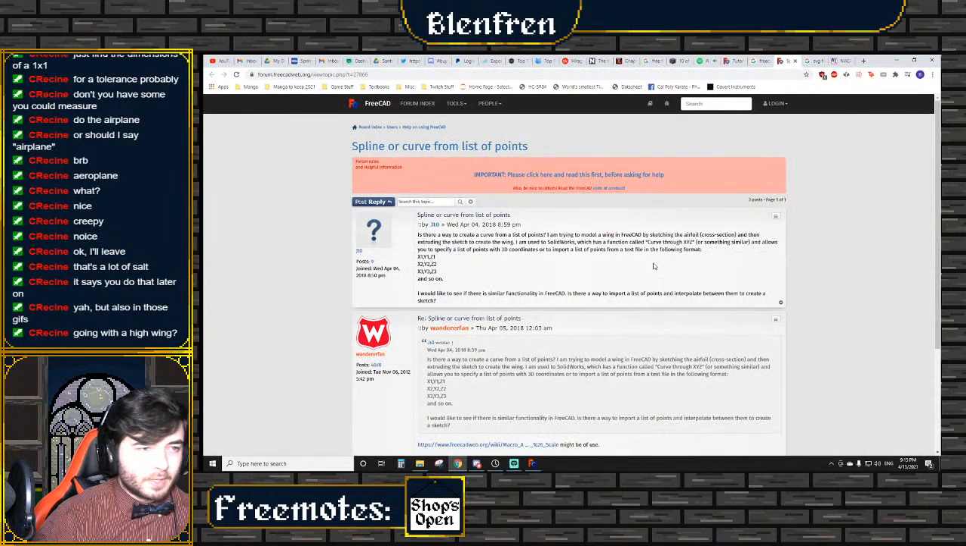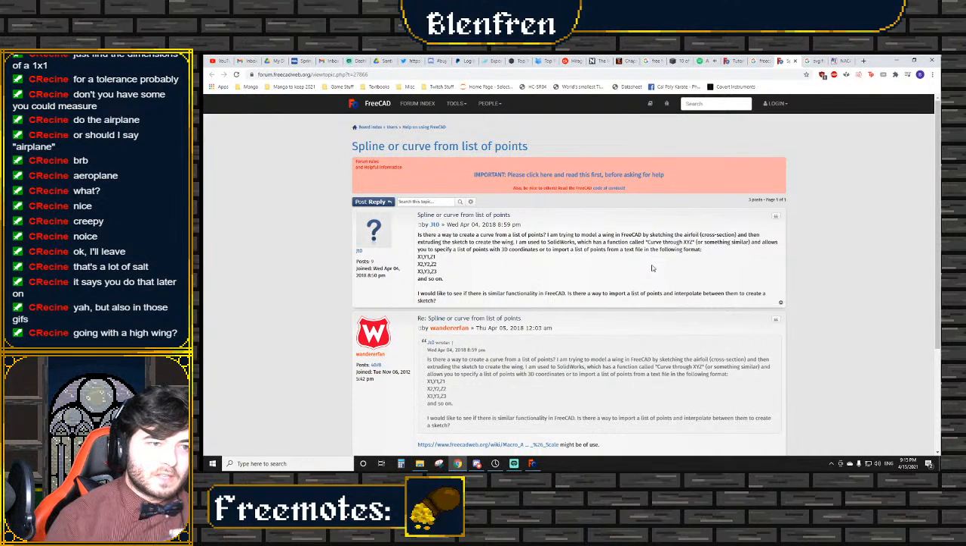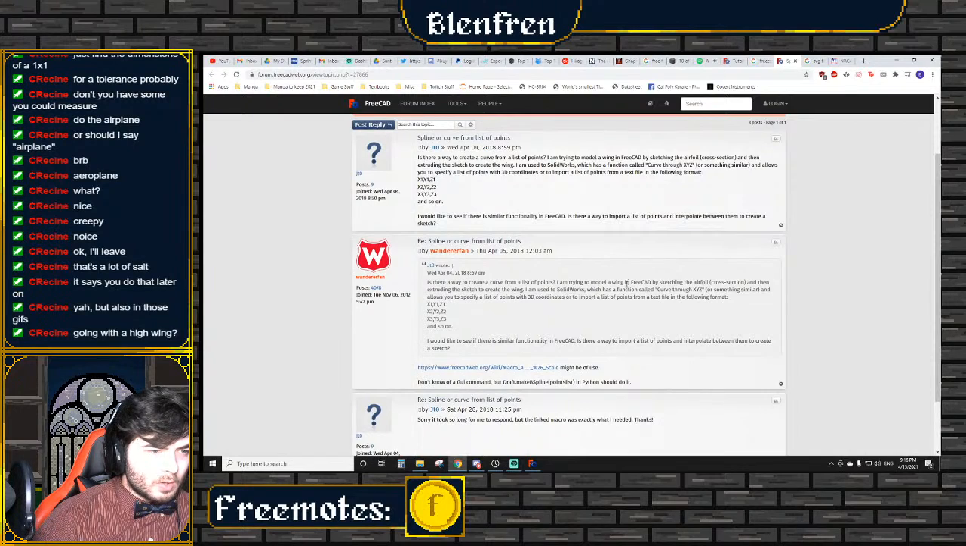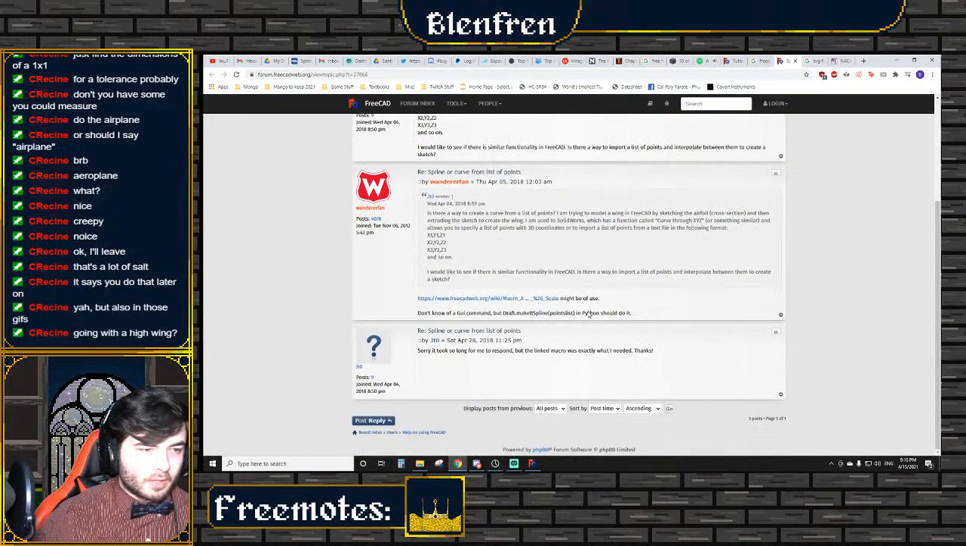A forum is always a good place to look. I'm trying to model a wing in FreeCAD by sketching the airfoil cross-section, then extruding the sketch to create the wing. I am used to SolidWorks, which has a function called curve through XYZ points or something similar. It allows you to specify a list of points with 3D coordinates or to import a list of points from a text file. Don't know of a GUI command, but Draft.makeBSpline points list in Python should do it. Okay, just use Python, lol.